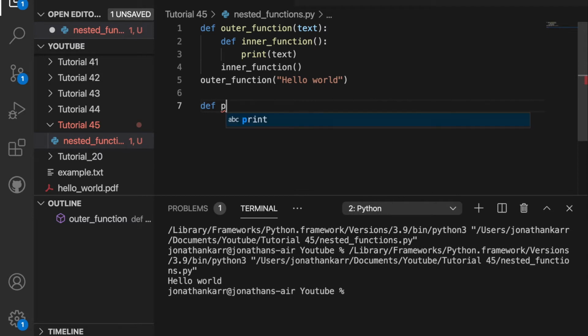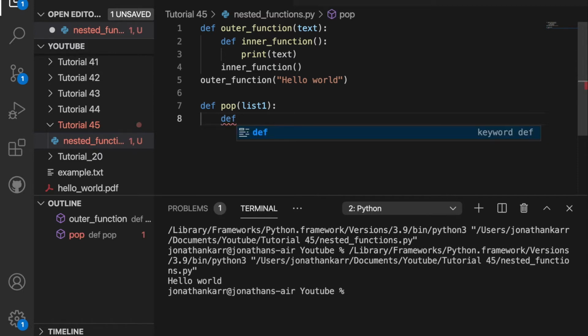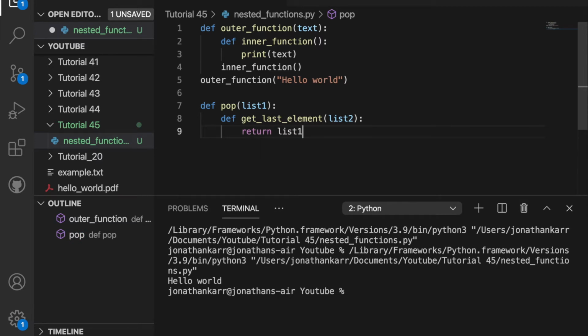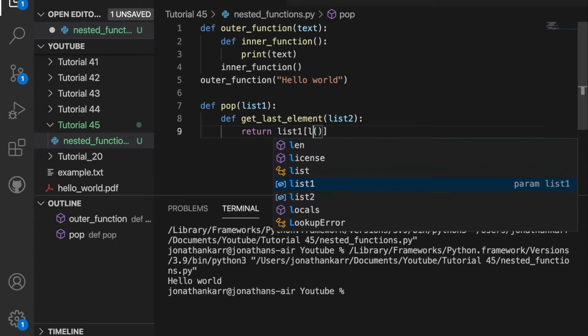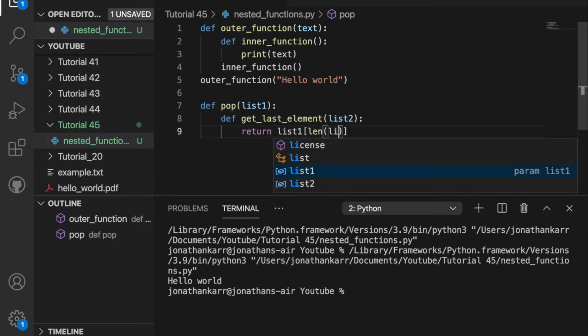I'm going to create a function called pop, and it's going to take in list1. Eventually we're going to create a list, and it will eliminate the last element of the list, like the .pop method does, but this is just to show how it would work as a nested function. Then I'm going to create an inner function called getLastElement, and it's going to take in list2, and I'm going to return the last element of list1, which is list1 at the length of list2 minus 1. Because indexing in Python starts at 0, we have to subtract 1.